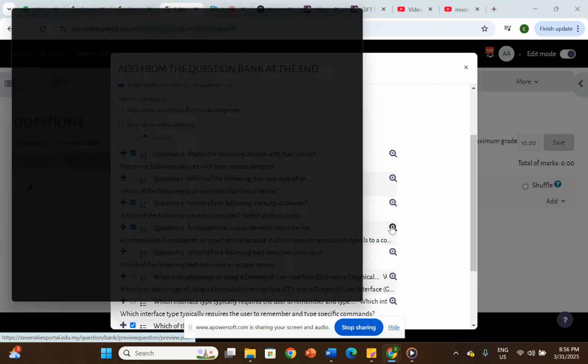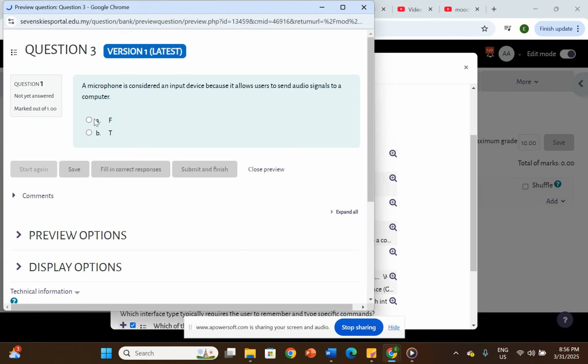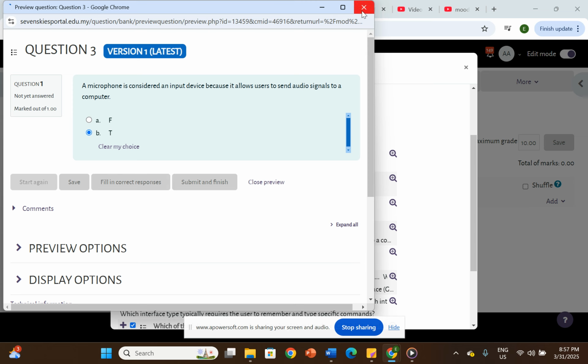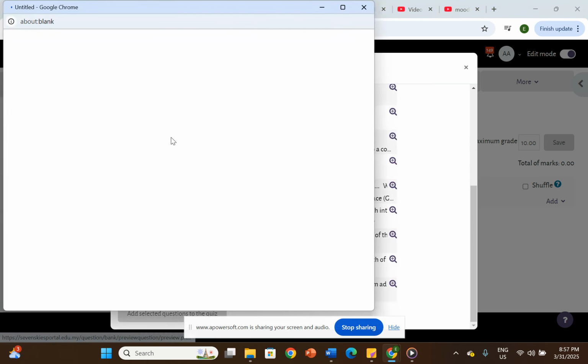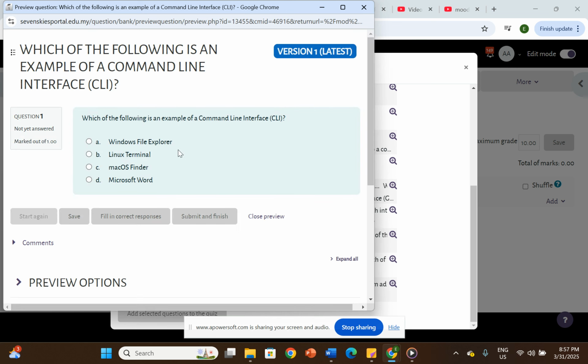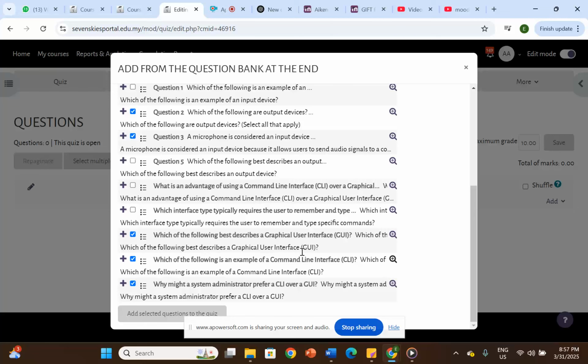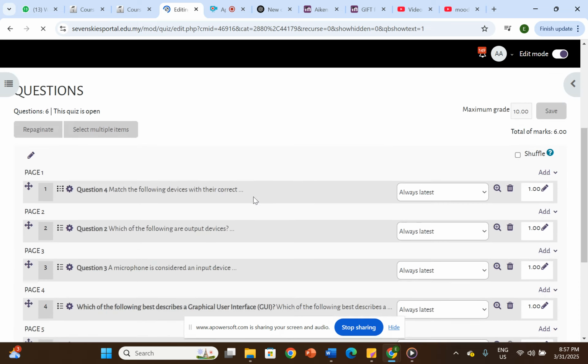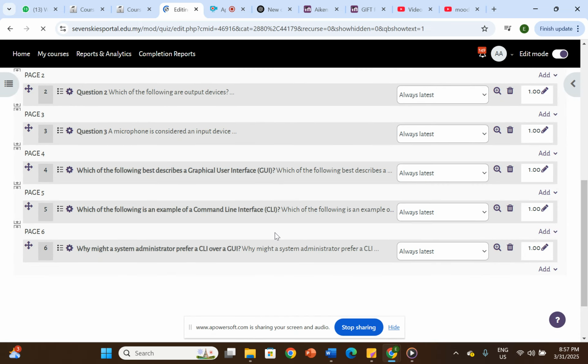Whatever question we choose, we can preview it, by the way, to see how it looks like. We can always preview to see how the question looks like. All right. Then after that, we click on add, and that's all. These questions are readily available for students to do.